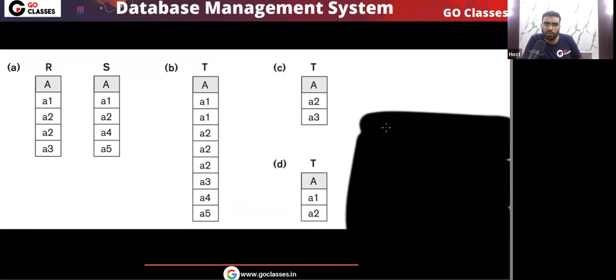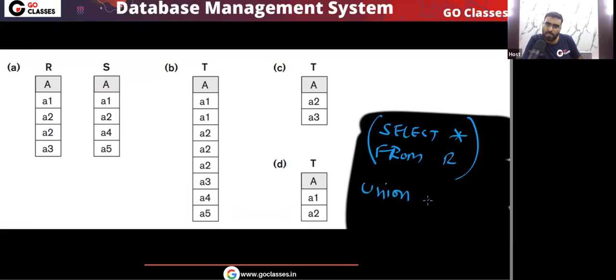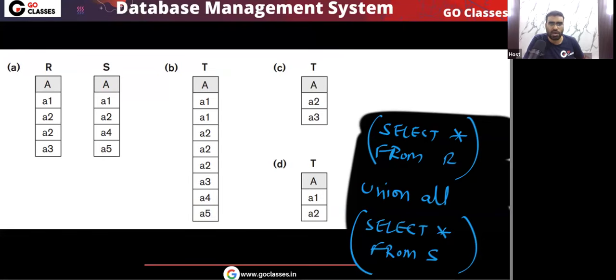If I want to do R union S, I will do select star from R union all select star from S. Are they union compatible? If I want to apply union all, they must be union compatible. Yes, they are union compatible. So this is the query.